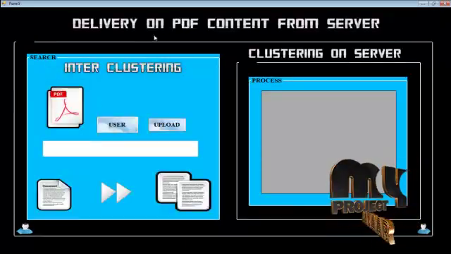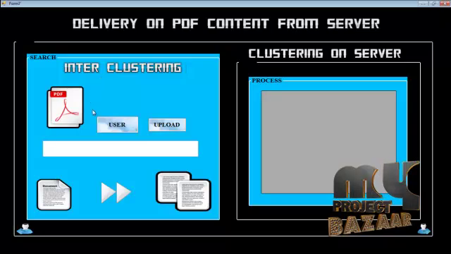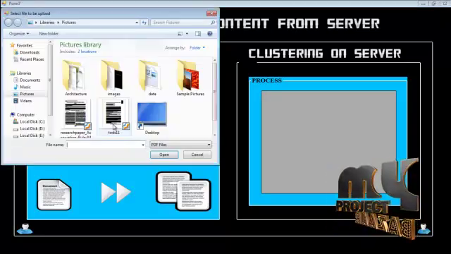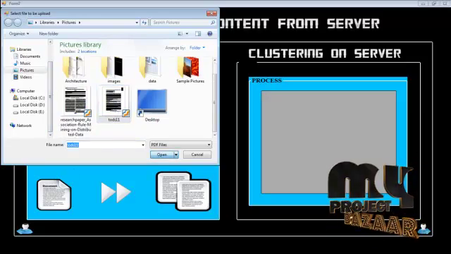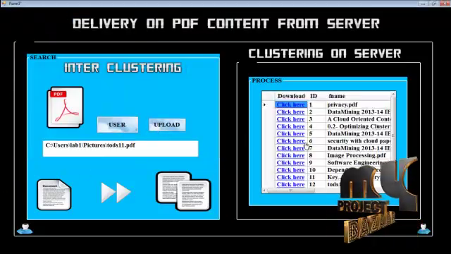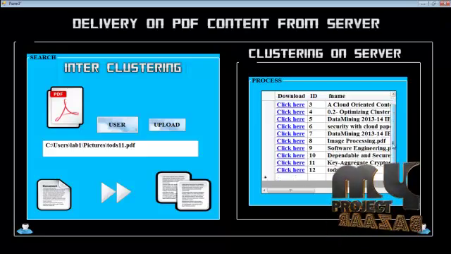PDF. So delivery of PDF content from the server. So the user can get one PDF content. This PDF content can be opened. So it can be uploaded. So many PDFs can be uploaded here.